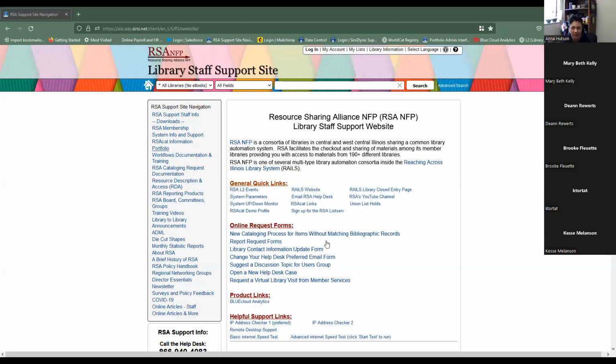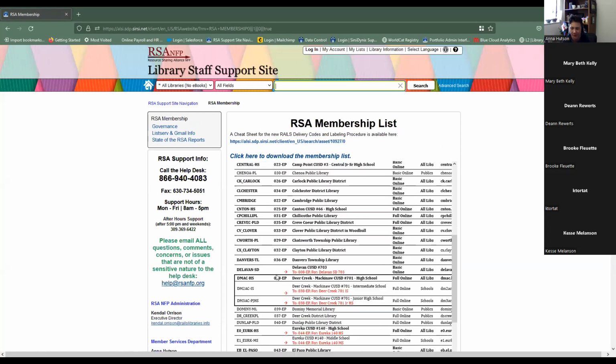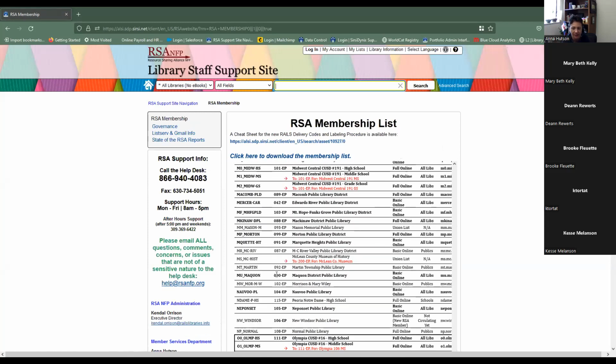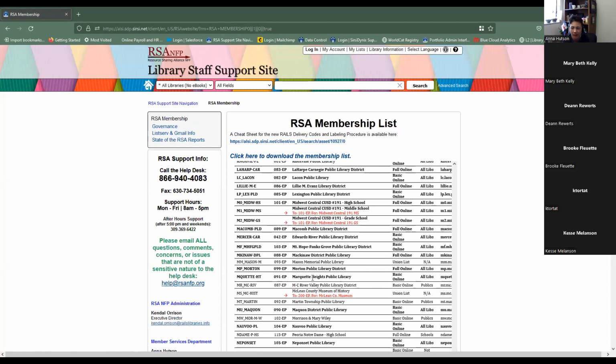Okay, so in our RSA support site, I'm just going to show you briefly. I mentioned our new membership list, which is here under RSA membership. There's a link to download it, but you'll notice that it looks a little bit different than it used to. You'll see that we've added this column that is library delivery code. So like I was talking about with that book that we'd want to send to Normal, instead of writing Normal PL like we used to, you would actually type 108-EP.